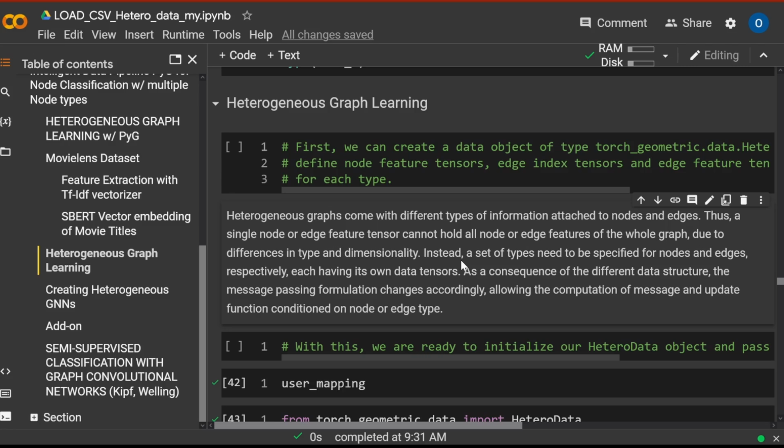Anything else due today? Yeah, a set of types need to be specified for node and edges, each having its own data tensor. So imagine to each node, we now attach a tensor. If you have node type 1, we attach a tensor with the information we have about this node type. If you have a node type 2, we attach a data tensor. If you have an edge, we attach a tensor to the edge. So the graph is filled with tensors attached to every object in our graph.